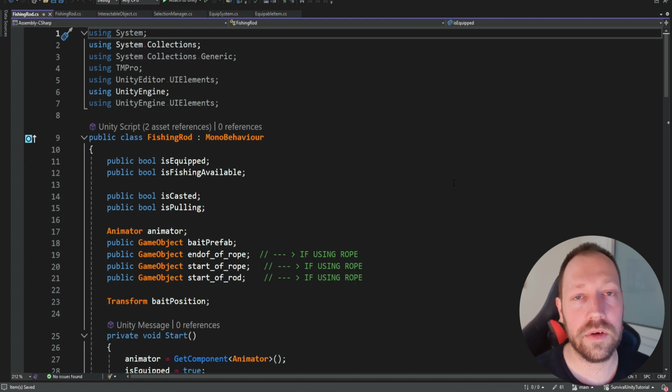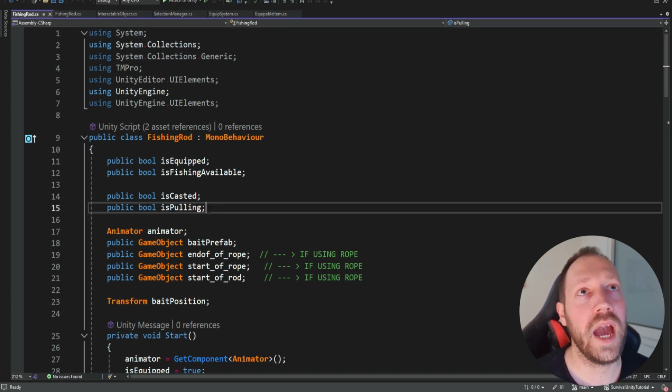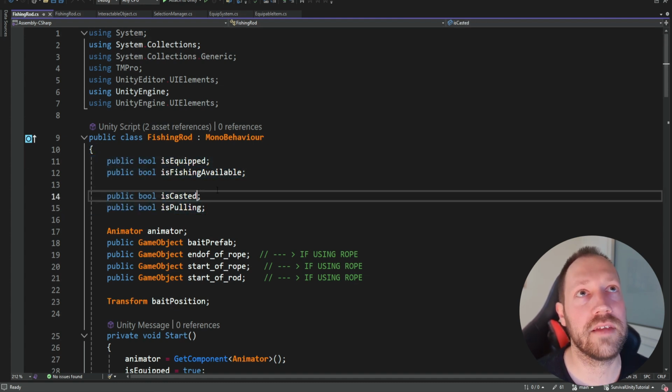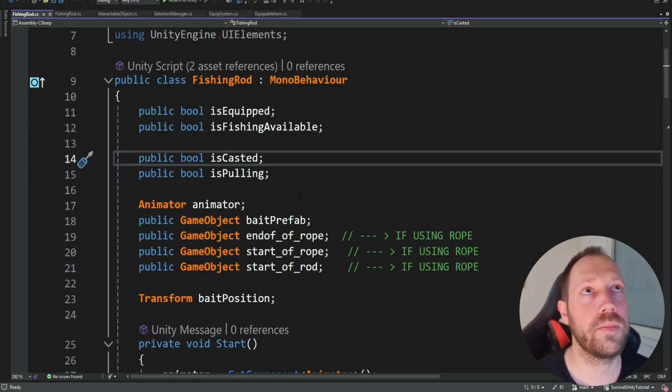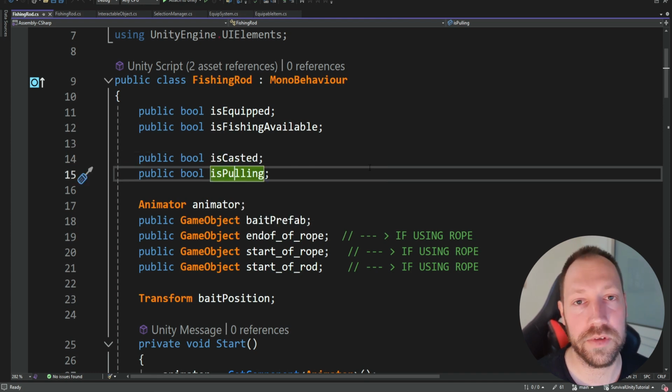Now, the last thing I want to do is go over this fishing rod script that I created so you will be able to understand how everything is working, especially if you want to change the functionality a bit and maybe in the future you want to do things differently. So we have those 4 booleans that are responsible for letting us know if the item is equipped, if the fishing is available, if we're in a casted position, and if we're in a pulling position.